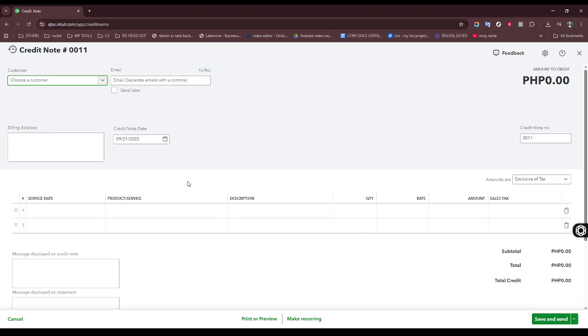In summary, creating a credit memo and applying it effectively helps maintain accurate customer balances and financial records. It's a straightforward process once you become familiar with the steps.